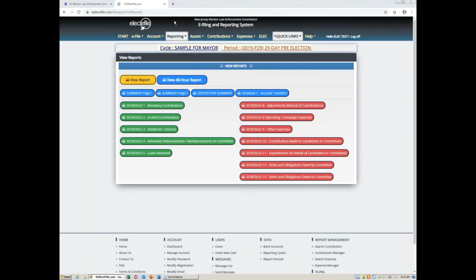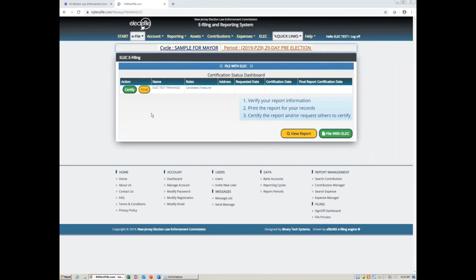To eFile the report, select the eFile drop-down. Here you will be brought to the certification page. All candidates as well as the treasurer need to sign a campaign report. For our CPC or PPC, only the treasurer must sign. Please see the Adding Users video to add signers to the report.